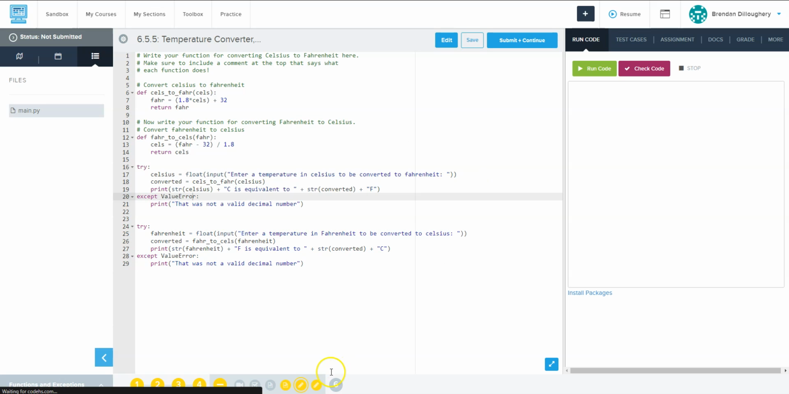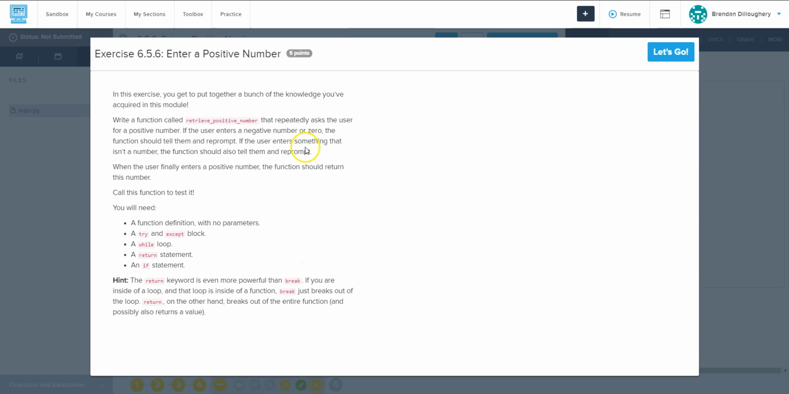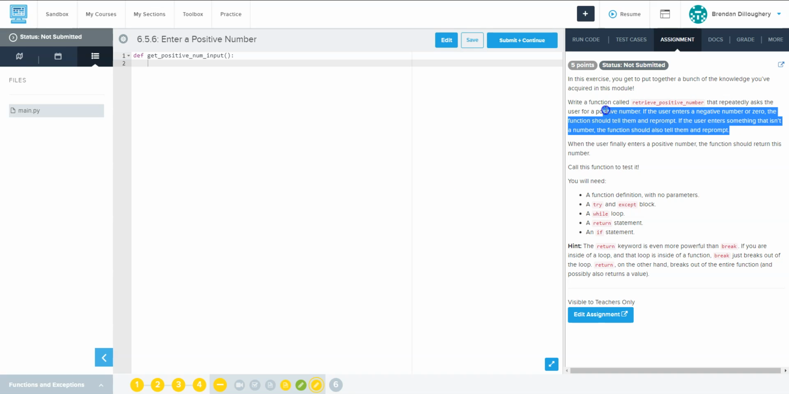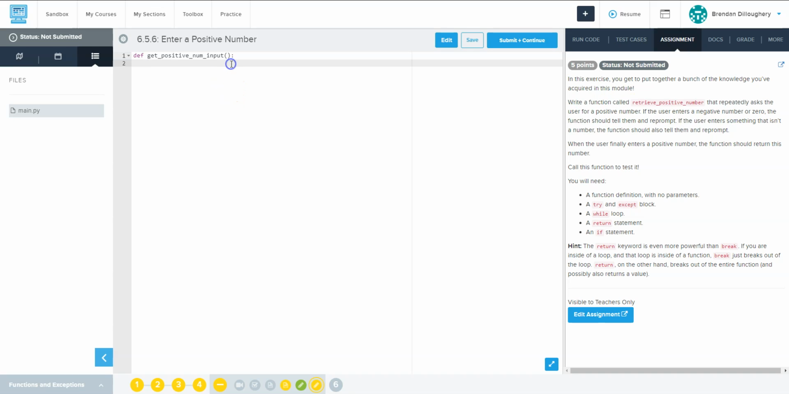All right, let's do one more here. Okay, enter a positive number, and then we just trap them until they say otherwise. So let's go to assignment. So we're going to make a function called get positive num input. Okay, it doesn't take in a parameter. And what we're going to try and do is just keep asking them over and over until they get a positive number. Okay, so to do that, let's trap them in just a while true loop.